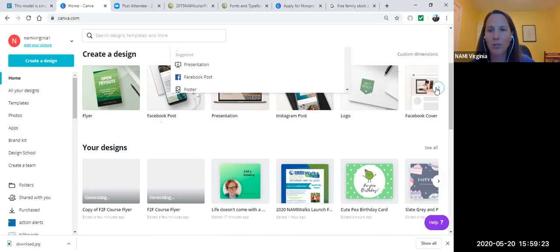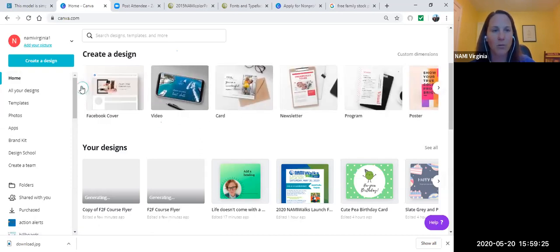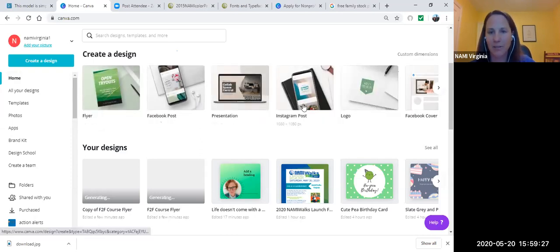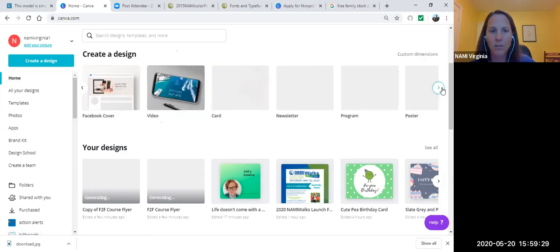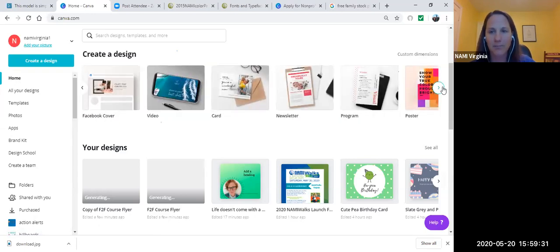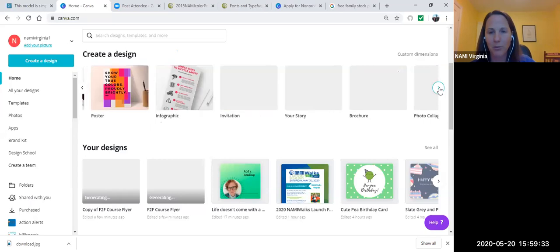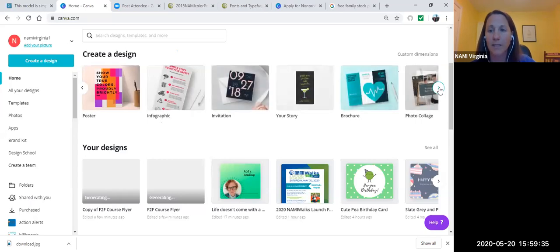But one thing I did want to show is that they've got, you know, create a design, and they've got everything here. So it's really easy to find whatever you're looking for. Or again, if you don't see it, just Google the pixels for that specific item. If there's something out there you were particularly looking for, like the Google form theme, just Google that and then make your own.